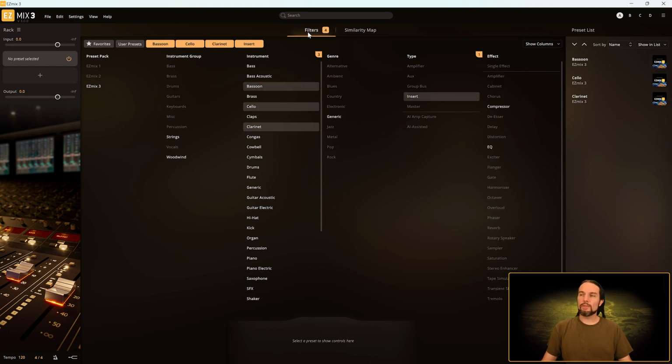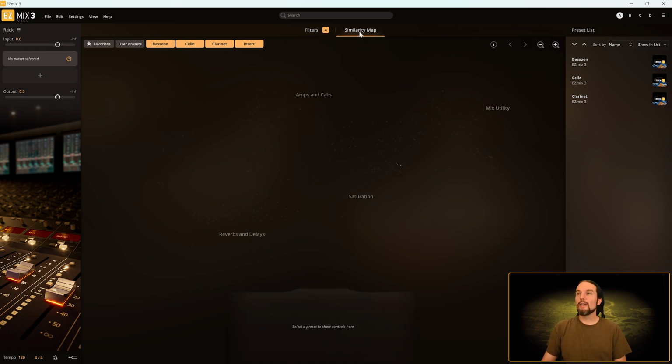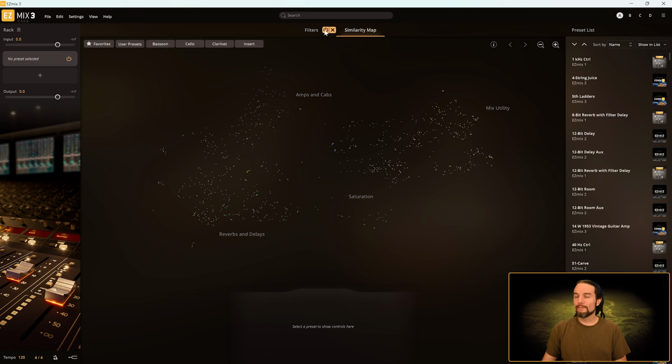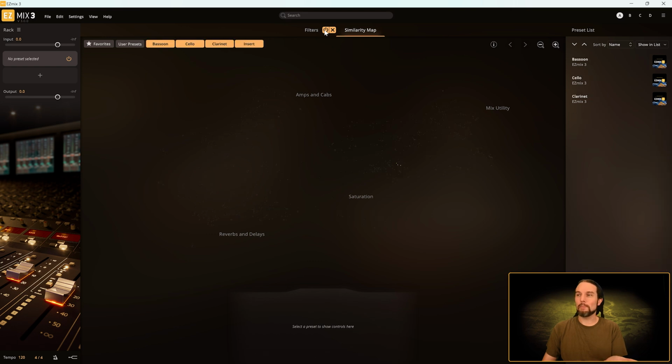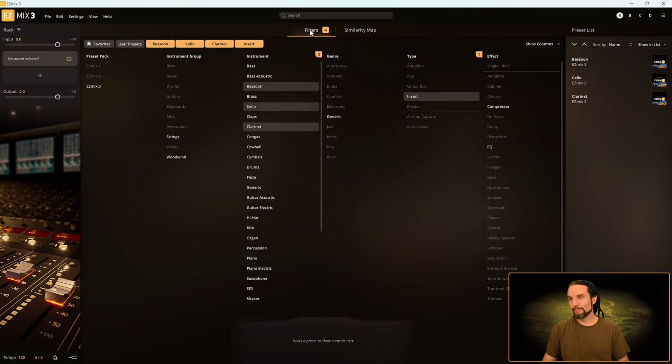The reason why this is useful is because of the similarity map, which we're going to get to probably in the next episode. If I click on the similarity map, our filters tab with the number is still accessible. So if you click bypass now while on the similarity map, look, it brings our galaxy of dots, our galaxy of presets back, instead of just showing us the few that are in the preset list. So that's why the bypass works, not for the filters tab, but the similarity map tab.